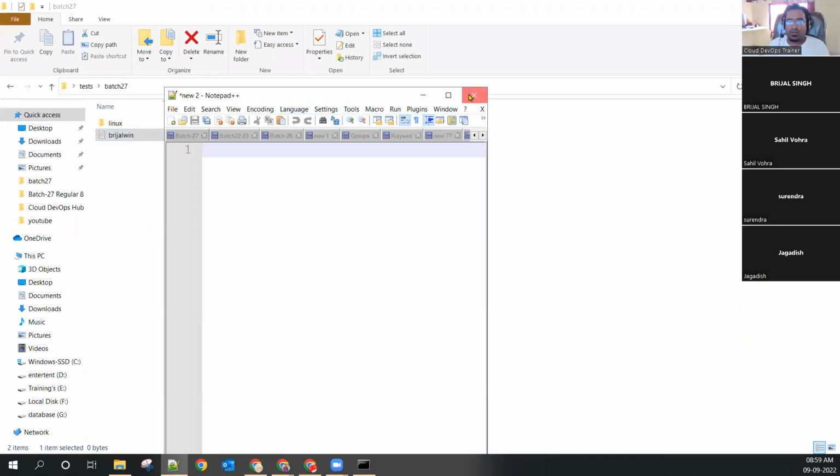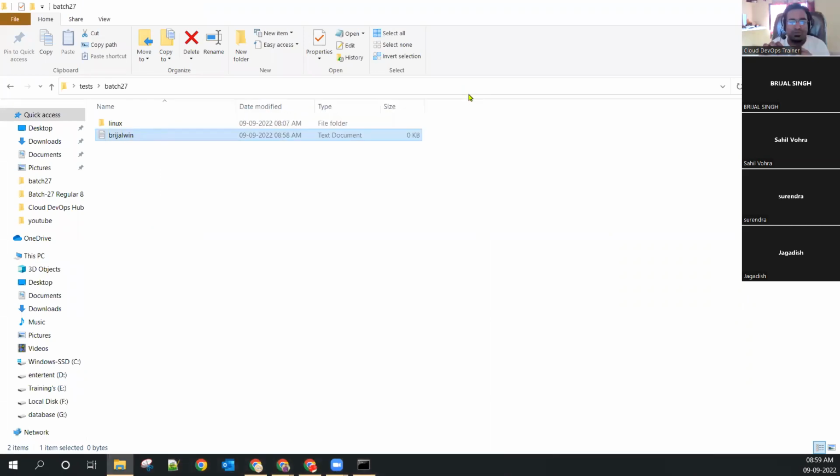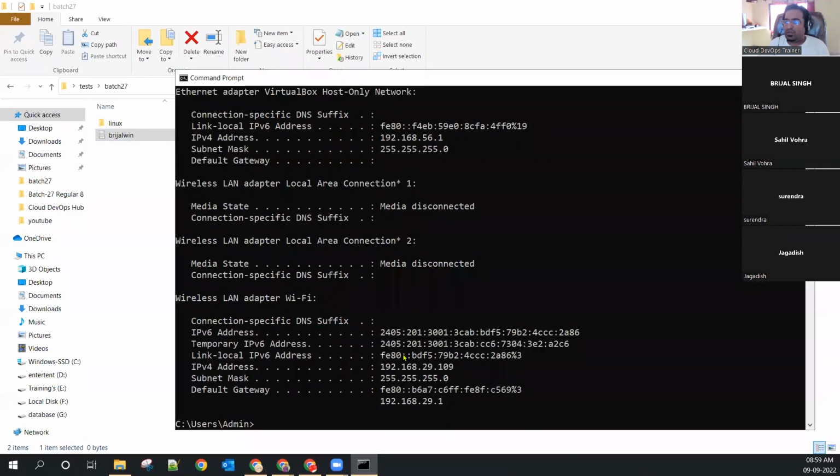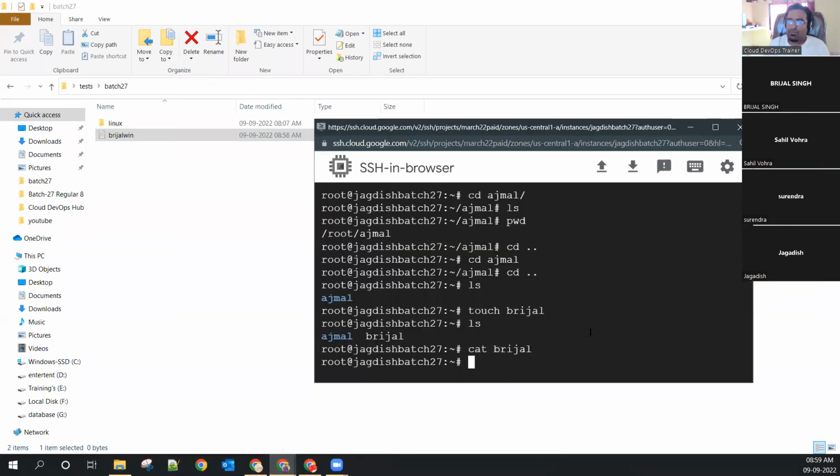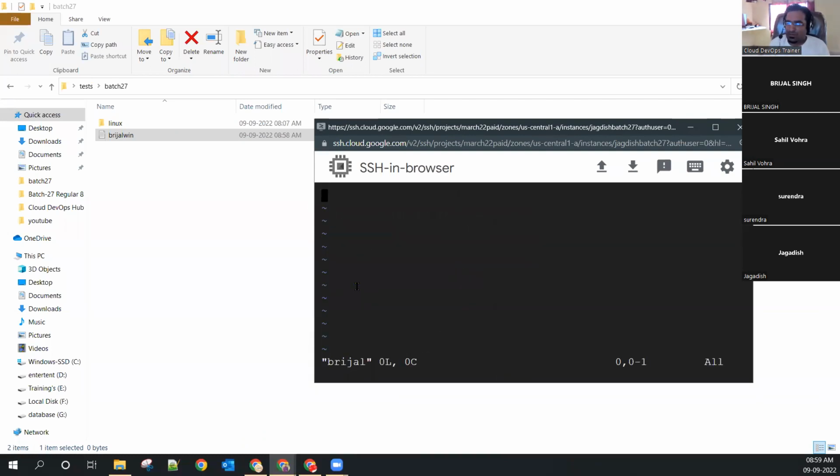Yes, Vikas. In Linux also we have to use some software. Let me go to the Linux. I want to use a software. The software in Linux to edit a file is vi. I type vi brijal and press enter. This notepad has been opened in the Linux environment, known as vi.